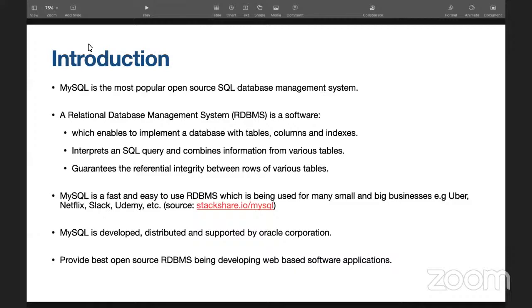So first will be an introduction to MySQL. What is MySQL? It is the most popular open source SQL database management system, and it's a relational database management system. And what is an RDBMS?